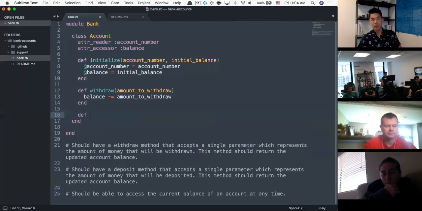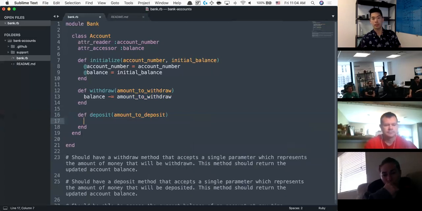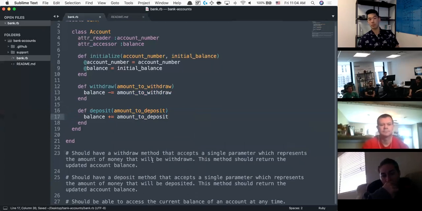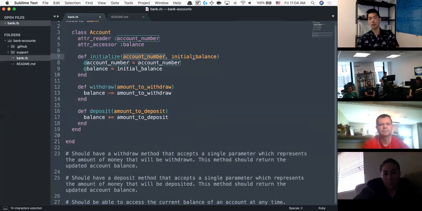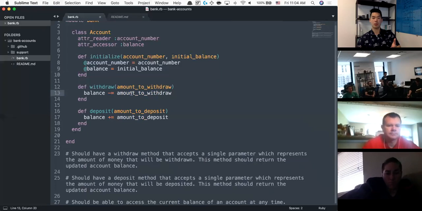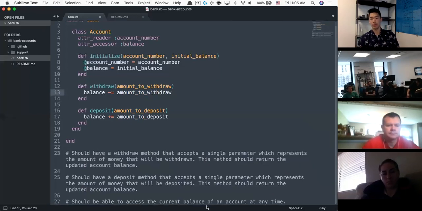All right, so def deposit, amount to deposit. Fairly simple so far, right? So we create an account. We initialize it with a number and initial balance. We set the overall balance to be this, and then we're going to be reading and writing to it. If we withdraw a certain amount of money, we subtract that from the balance, and it's reflected everywhere. And when we deposit money, we add that to the balance, and that's reflected everywhere. And we should be able to access the balance of an account at any time.